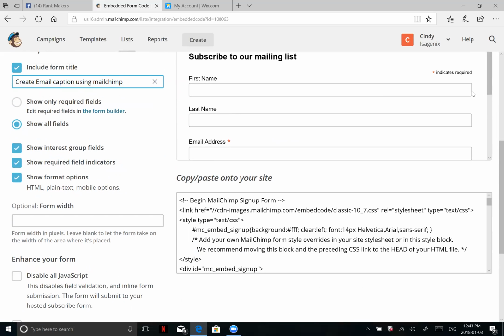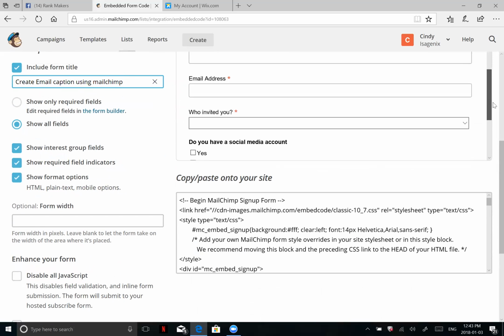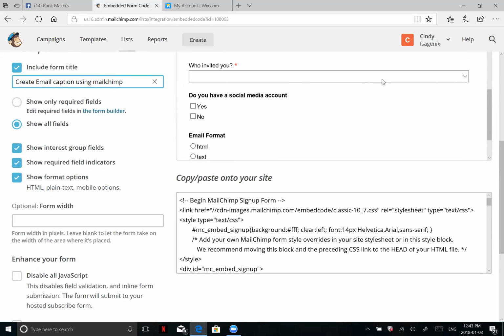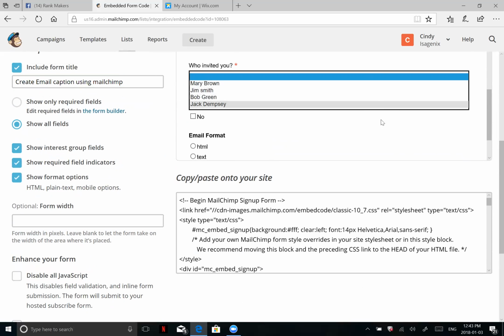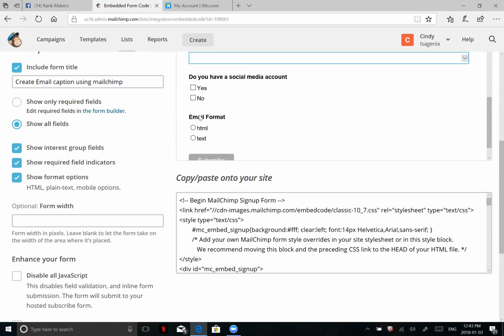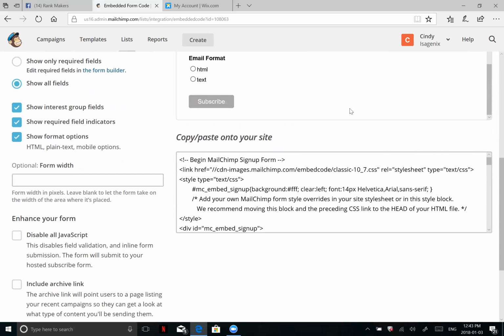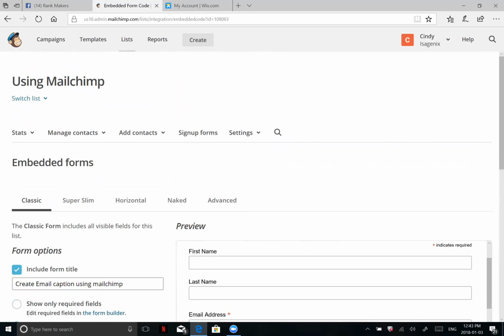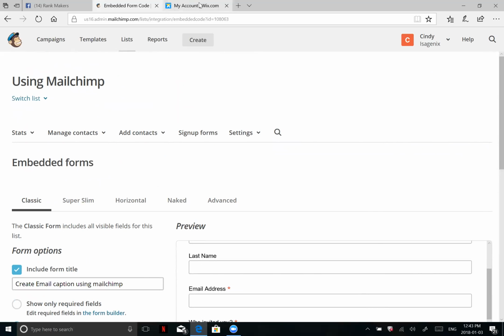So you can see here we have all that information that we chose, who invited you, there are the people we chose, yes, no, and then they can hit subscribe. Down here, this is how you're going to put this onto your landing page. You just click on it, and then you copy that. This now is going to put this form onto a landing page.